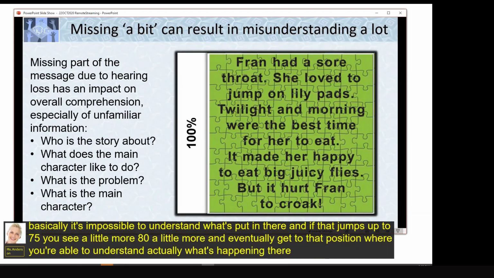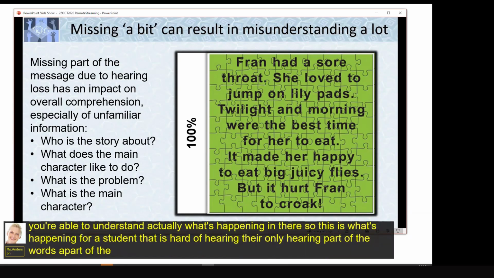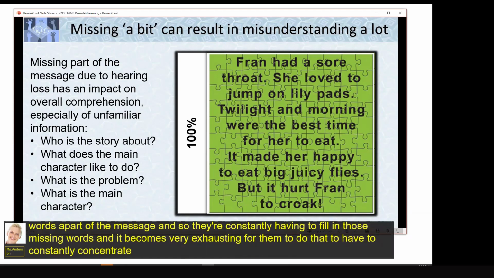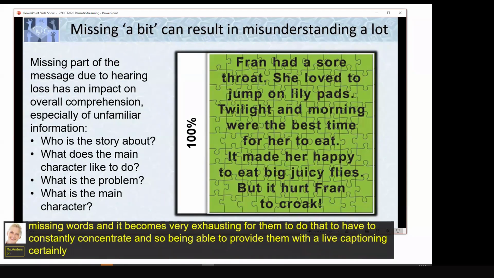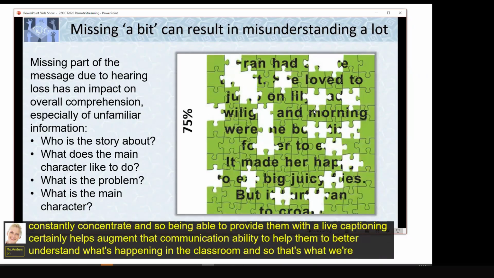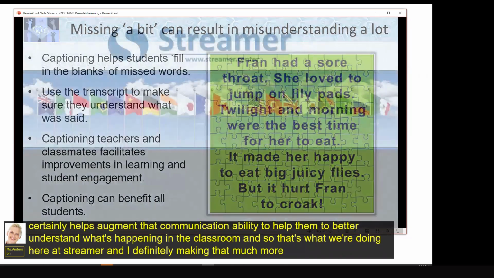This is what's happening for a student that is hard of hearing. They're only hearing part of the words, part of the message, so they're constantly having to fill in those missing words, and it becomes very exhausting to have to constantly concentrate. Being able to provide them with live captioning certainly helps augment that communication ability. It helps them better understand what's happening in the classroom. That's what we're doing here at Streamer, making things much better for students.